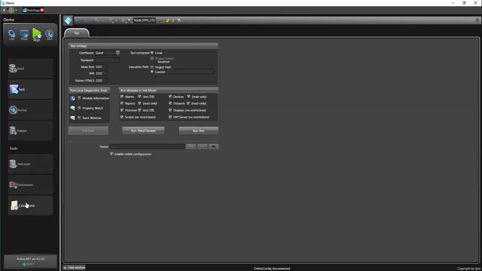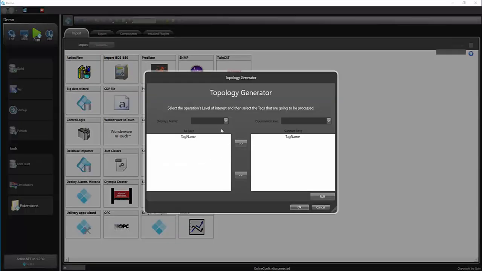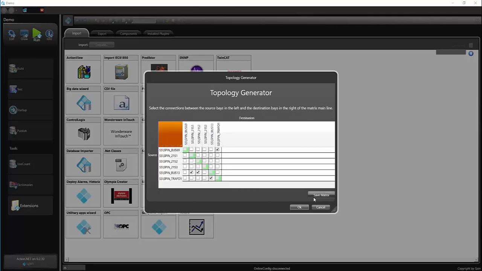We go to Run, Extension, and run the extension topology generator. In the open window, we select the display of the single line diagram and the operator level SS. In the adjacency matrix, we put a V in the row of bus 13, and column 21S3, and save the modified matrix.